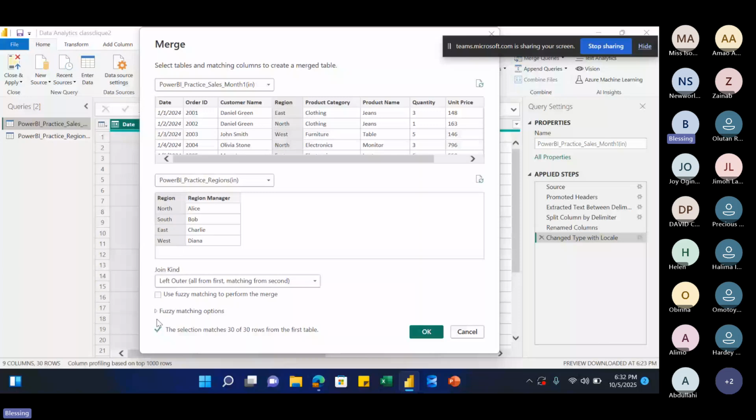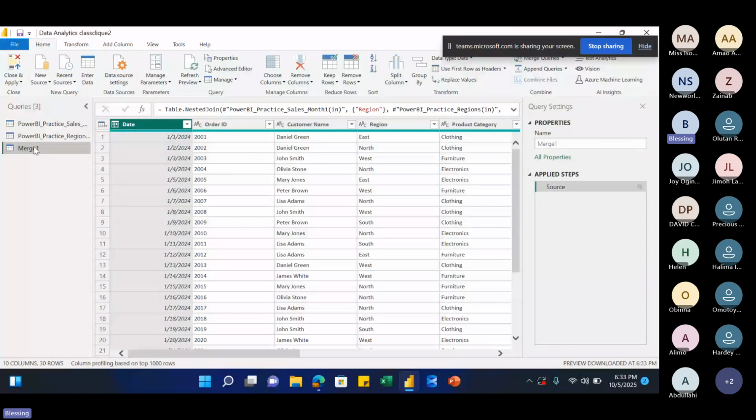And you can see here, you're seeing selection matches 30 of 30 rows. Now note, if it's showing you selection 24 of 30, there's a problem. It has to be the same value: 30 of 30, 20 of 20, not 24 of 30 or 26 of 30. There's a problem. So I'm going to hit OK, and we have a new query, a new table that is a combination of this one and this one. So we have it here.